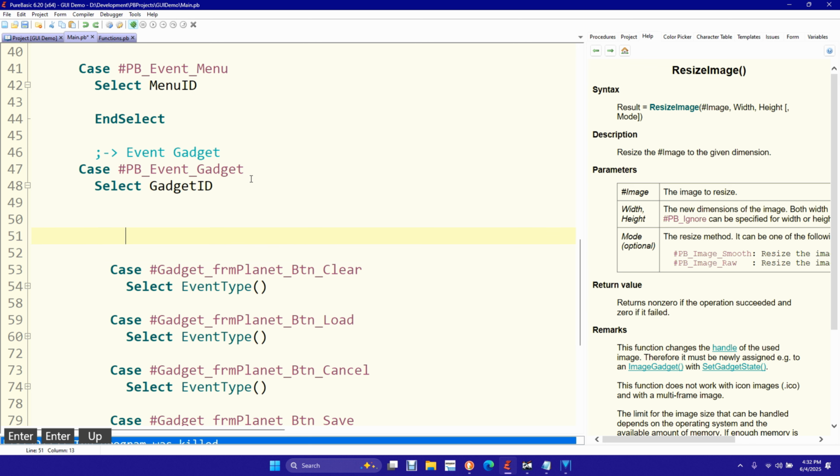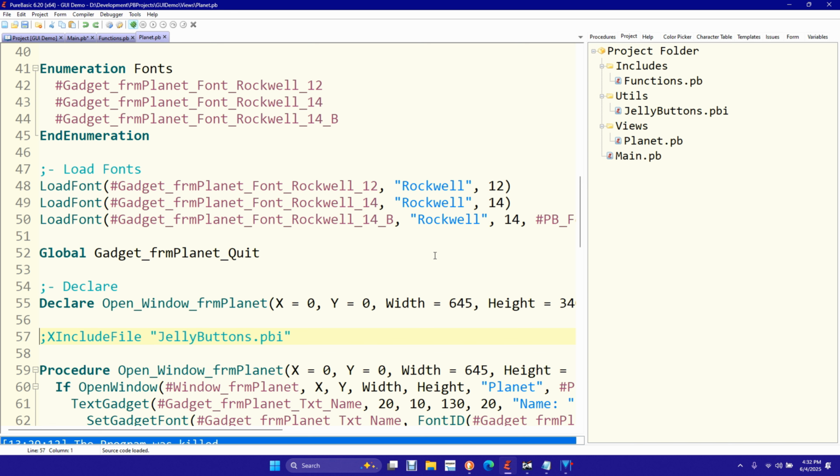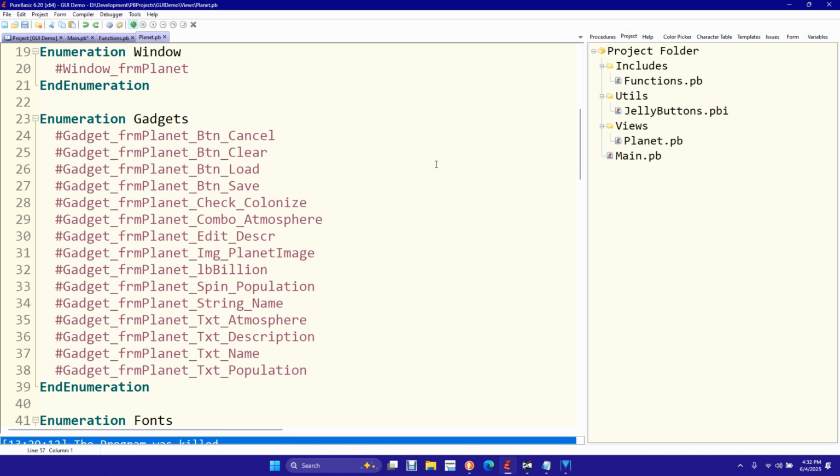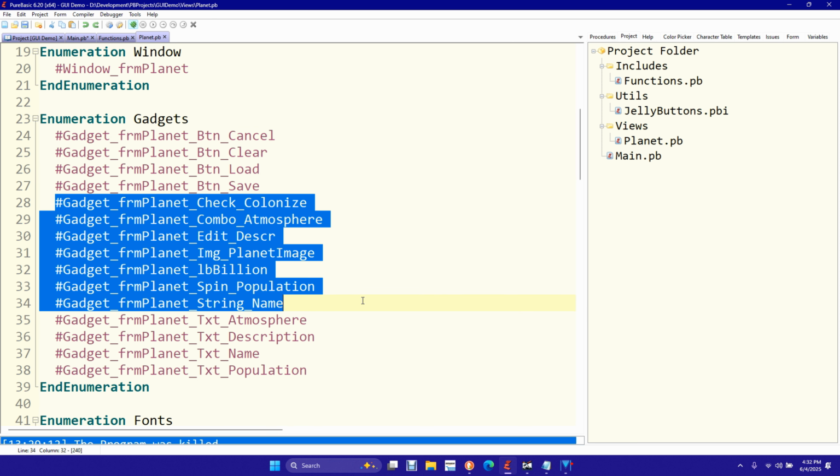Let's see. Buttons belong at the bottom in my book. Okay, a good cheating way of doing this. Let's come over and let's go to project. If we come over to our view, we've picked up the first four of these guys right here, and it looks like we got a bunch more. Let's see. Let's go ahead and just grab all of these.